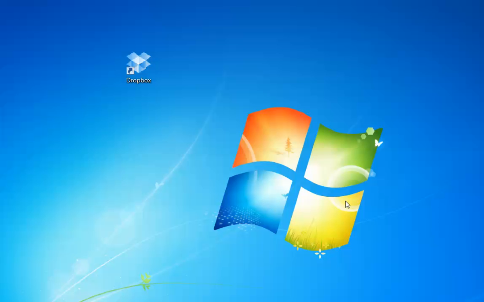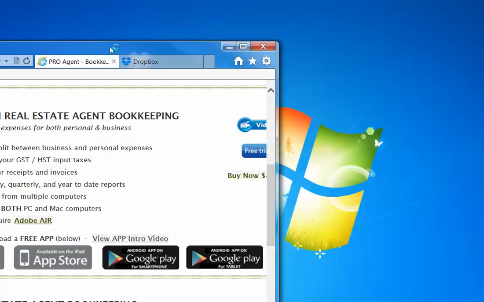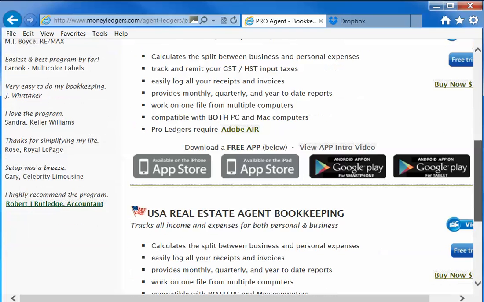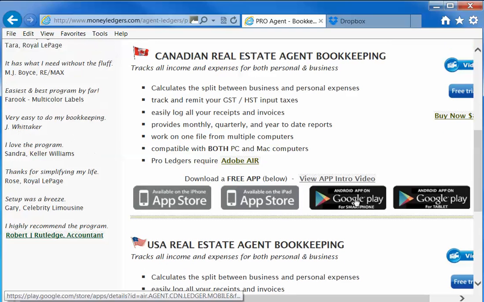Okay, you're now ready for step three, which is to actually download and start using the app. So when you go to the MoneyLedgers website, you will notice that there's going to be buttons here across the web page allowing you to download different apps for your smartphone and tablet. You simply choose the one that applies to you. So under each software program, there's various apps to download. So for example, if I want to download this app, you would go to this website with your smartphone, for example.